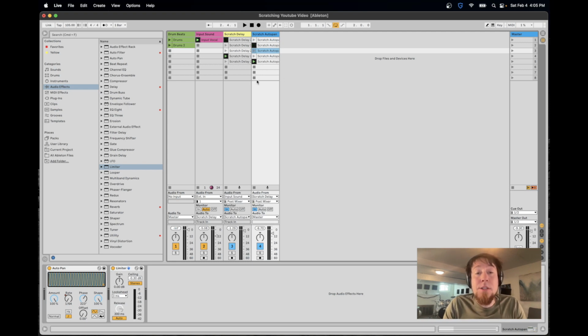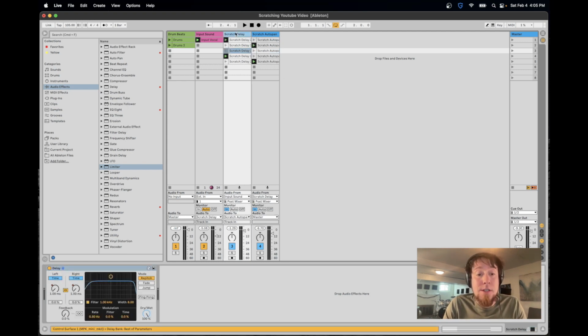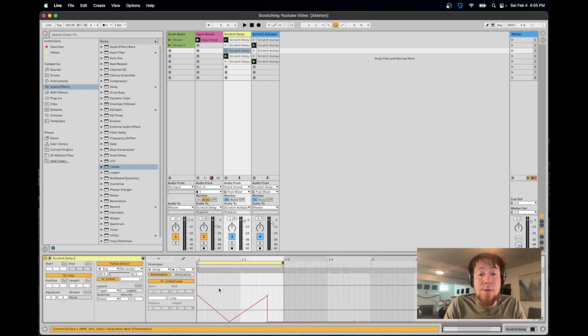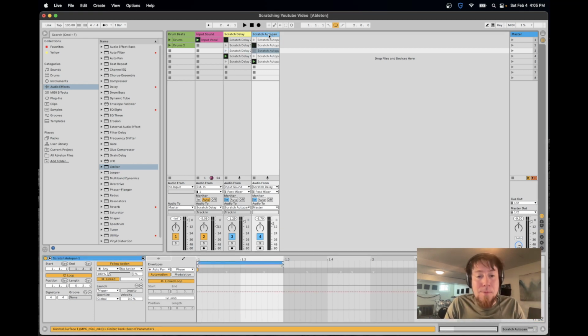So the opportunities are endless because you can draw whatever shapes you want in the scratch delay automation, have however many clips at whatever lengths. Same with the Autopan, however many clips at whatever lengths, at whatever sync rates. So you're never going to hear the same thing twice. So let's output some sound and we can put them in stone and wade through what we want to keep versus what we don't want to keep.